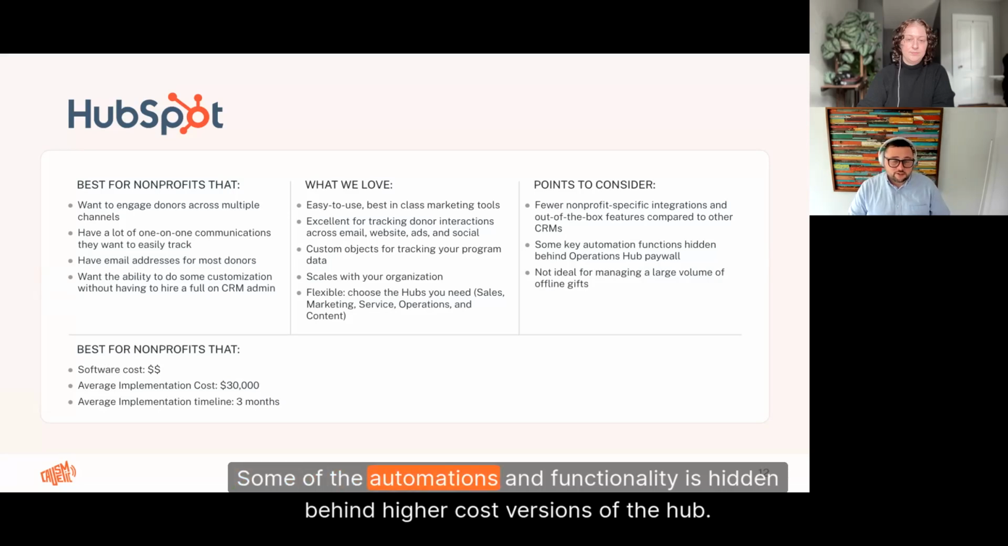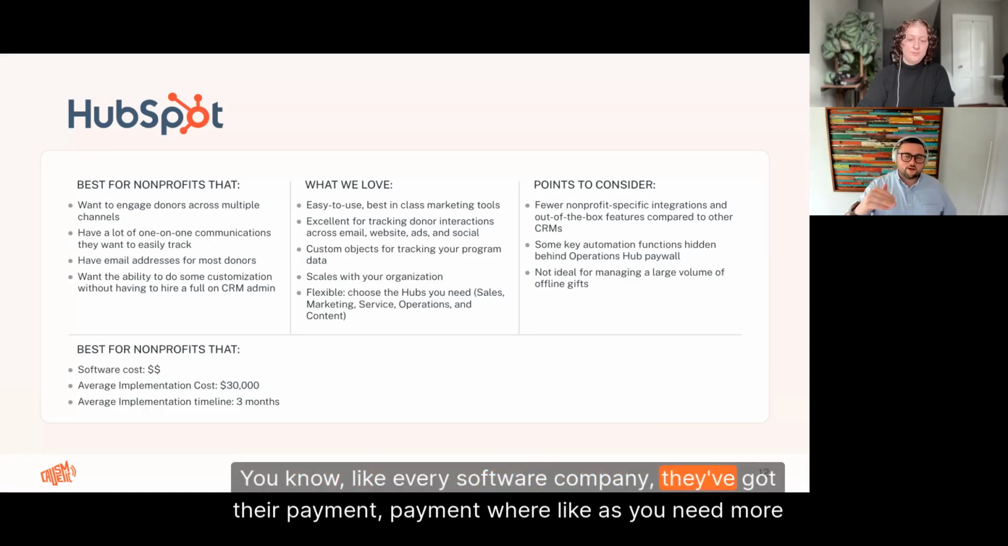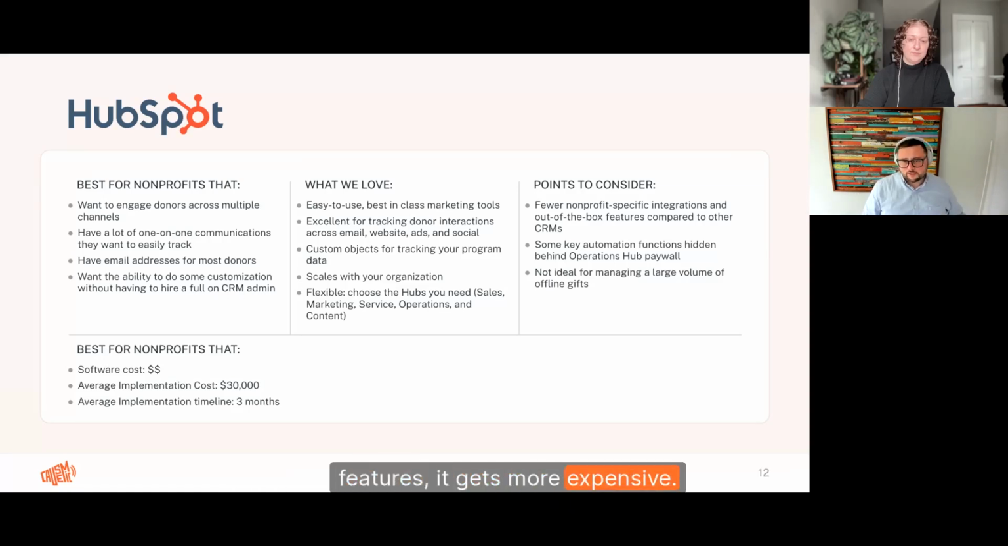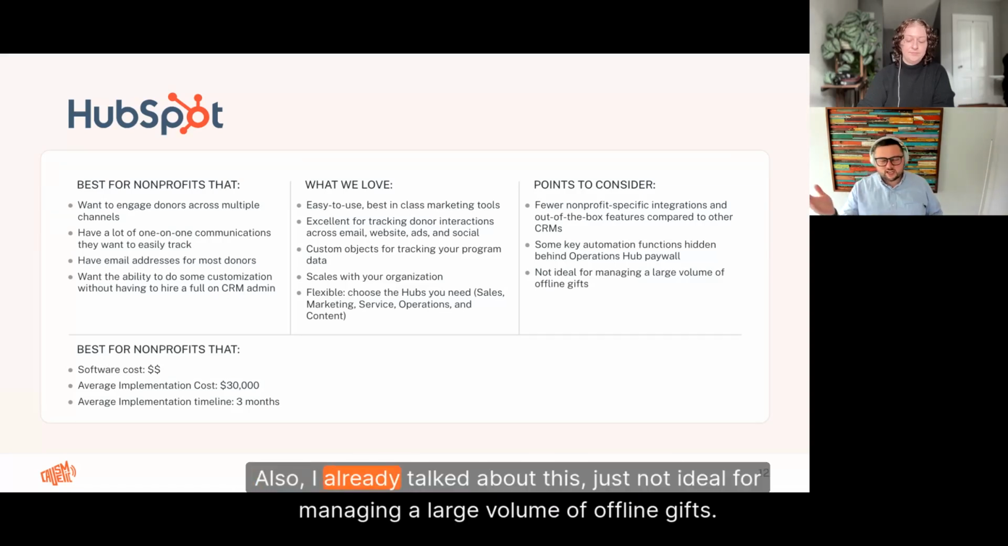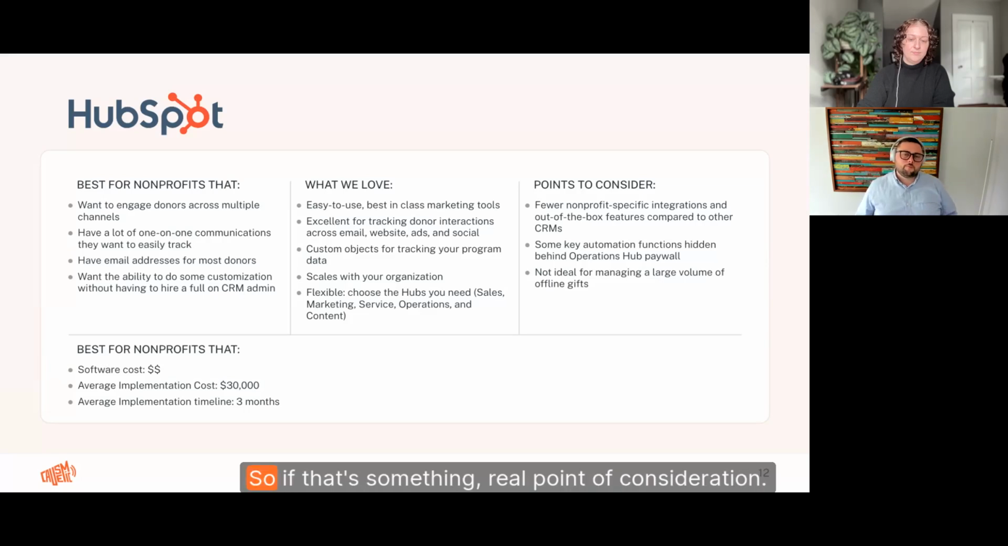Some of the automations and functionality is hidden behind higher cost versions of the hub. So, like every software company, they've got their payment tiers where, as you need more features, it gets more expensive. Also, I already talked about this, it's just not ideal for managing a large volume of offline gifts. They don't have that kind of batch gift processing like Salesforce does, for example. So that's a real point of consideration.